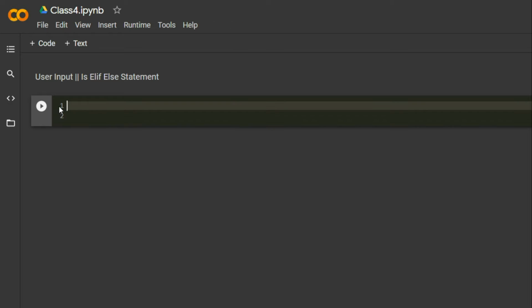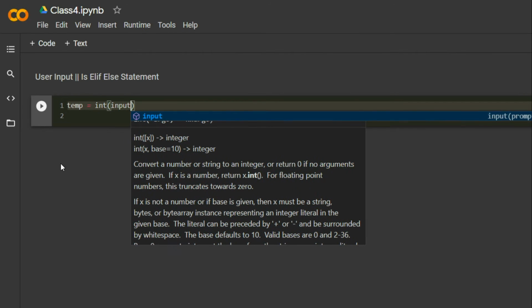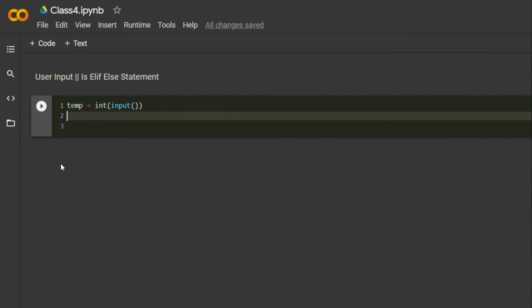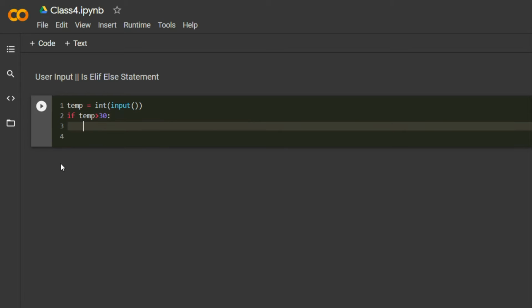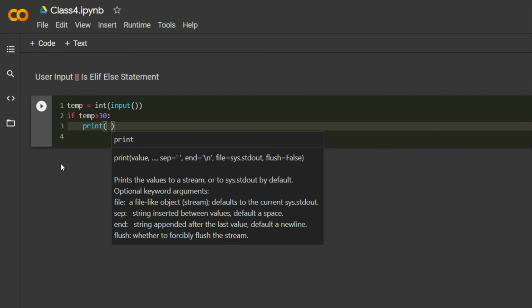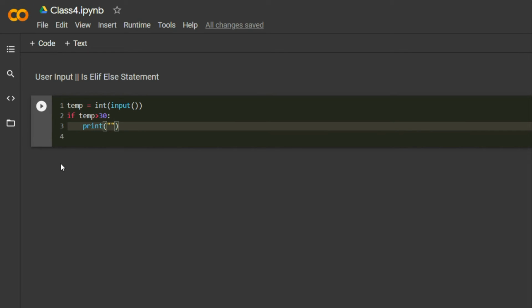Let's move to another example. Now I'm going to take an input named temperature. I'm going to write it as temp. Temp equal, input, take input. If the temperature is greater than 30, perhaps we want to display a message to the user. So we use an if statement here. I'm going to write if temp is greater than 30 and a colon. After this line, I'm going to write print, the weather is hot, or hot weather.